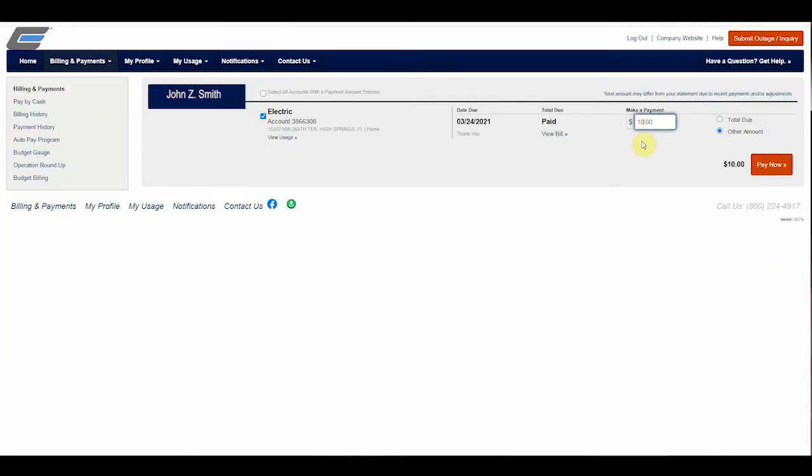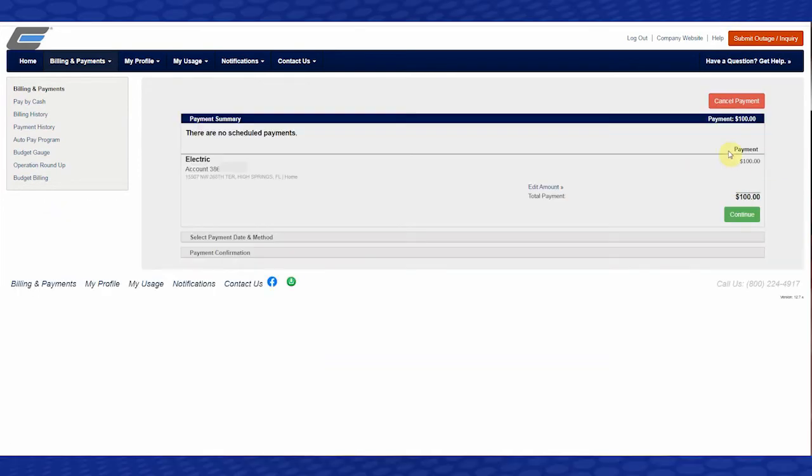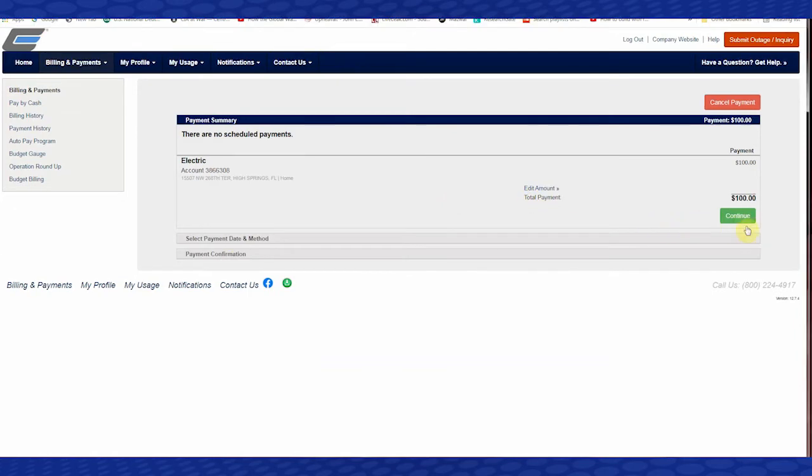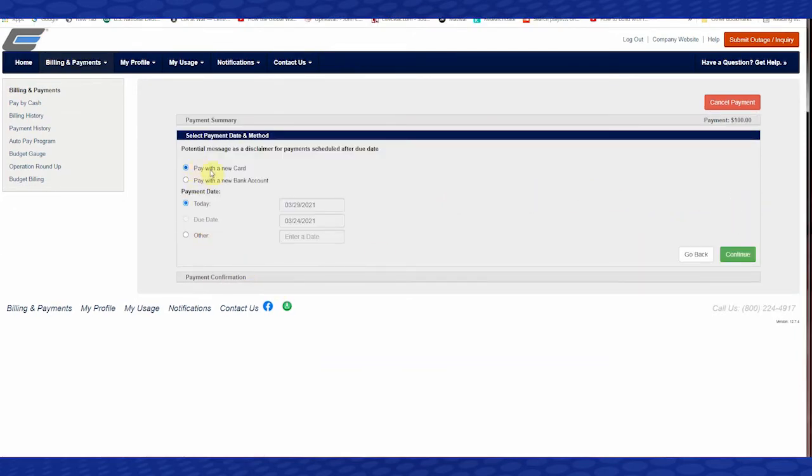On the next screen, check the box next to the account or accounts to pay and click Pay Now. Confirm the information and click Continue. Select a payment method and a date and click Continue.